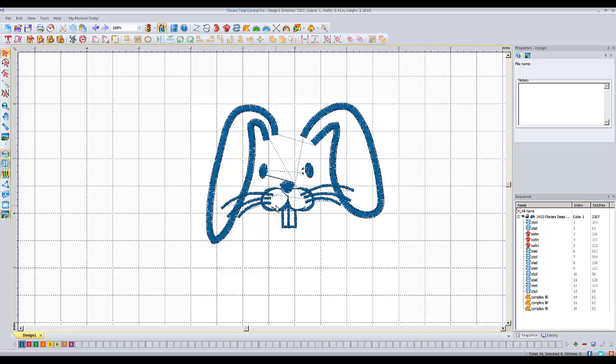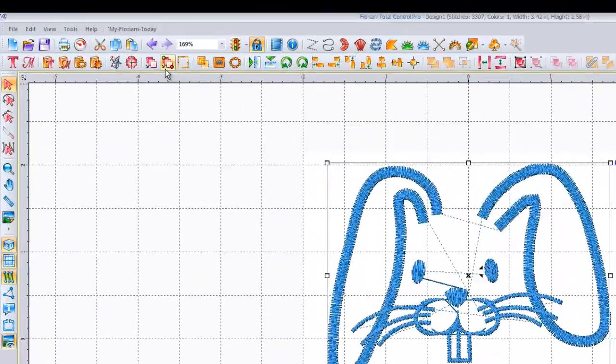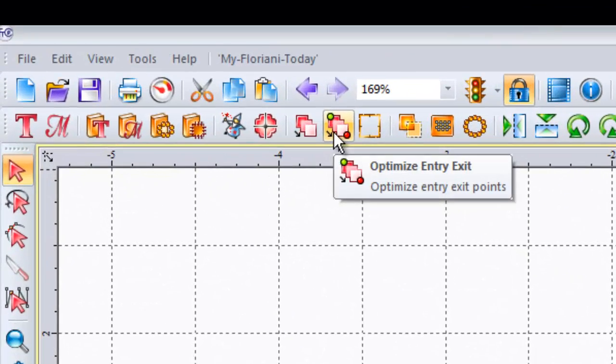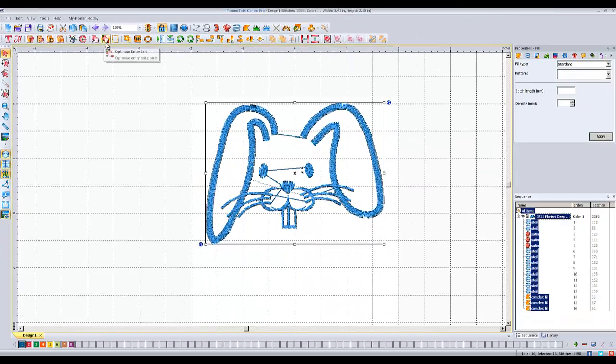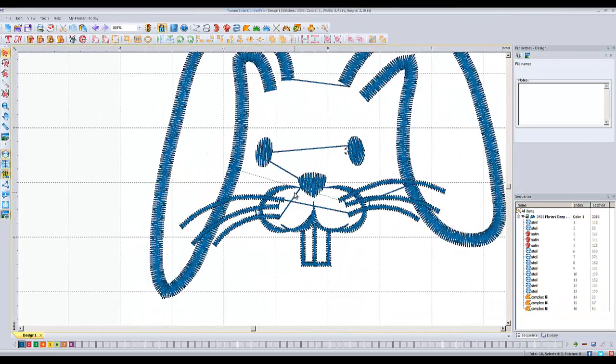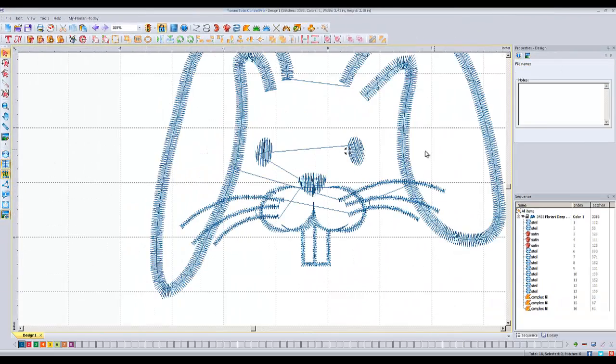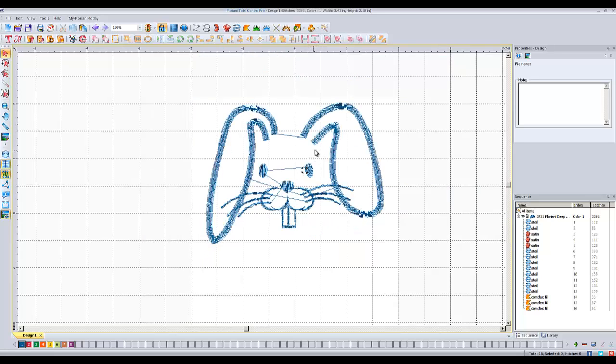The other thing we can do to make this sew out a little bit nicer is optimize the entry and exit points. So if we select all items over here in our sequence view and click on optimize entry exit, that will make it so we have the shortest jump stitches possible. So that's it. We can now save this and sew it out.